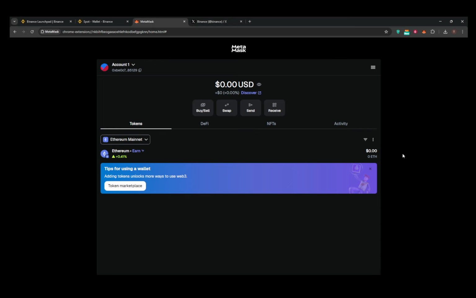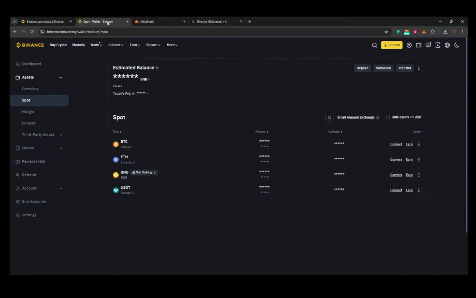Now, let's move on to the step-by-step guide to transferring Ethereum from MetaMask to Binance. We're assuming you're using a PC and the web interface. This should take about 2 minutes, though actual timings can vary based on network conditions.